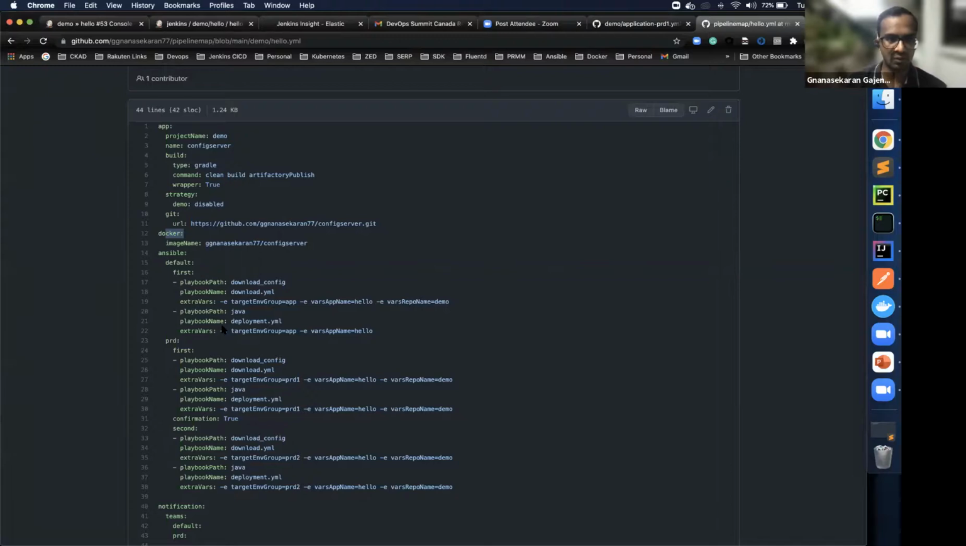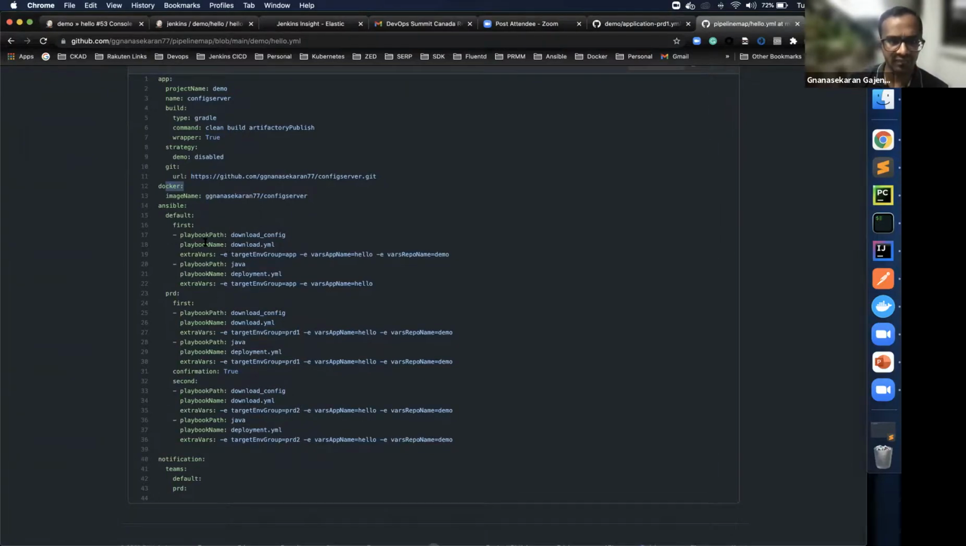I will go through this part quickly. Here, if you see, first we are instructing it to download my configuration. I kept my playbook here, download.yaml, which is going to download my configurations. For that, these are the extra parameters where we have to instruct which application I should download and what my target ENV group is. All this we are giving as extra values.